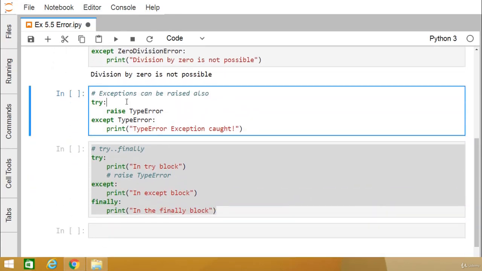So now let us go for another one. Exceptions can also be raised. In our code we can raise some exceptions. Let us suppose within the try block we have raised one exception, one error, that is a TypeError, and the except block is handling that TypeError, and this particular message is going to get printed.